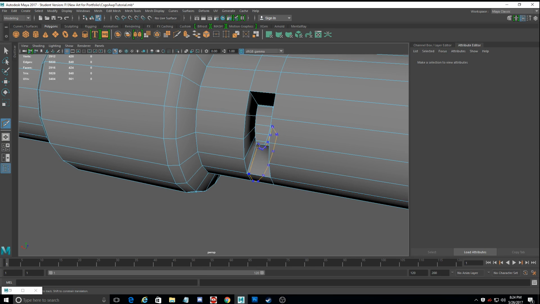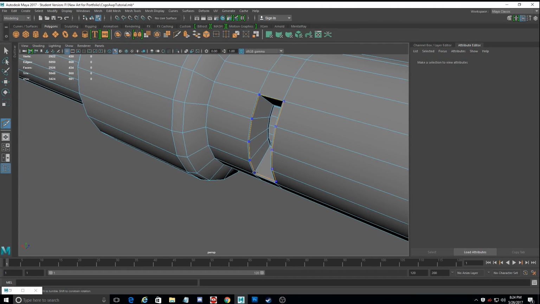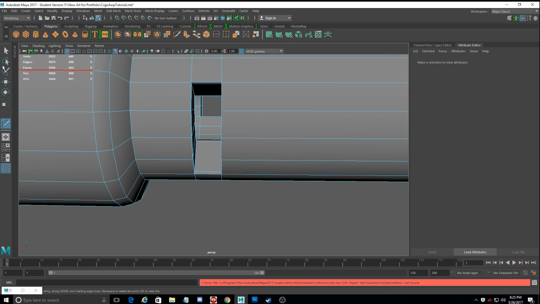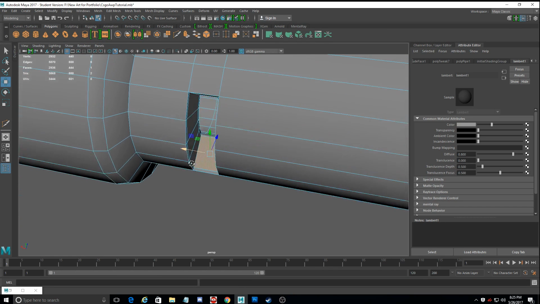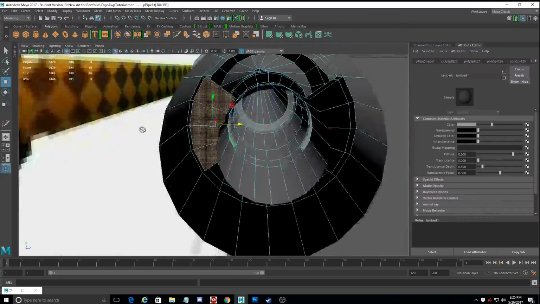Do one on the inside, like that. And now for the outside, like that. There we go. Now go to face mode. We're going to grab all the faces on the inside and we're going to scale it in.